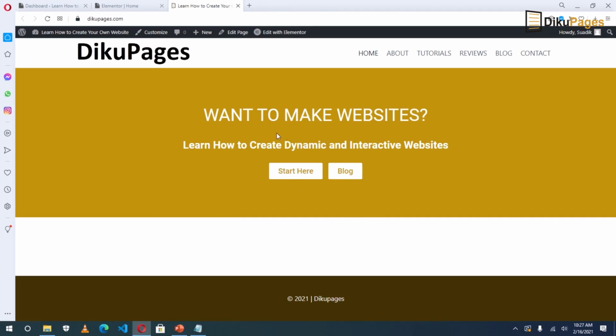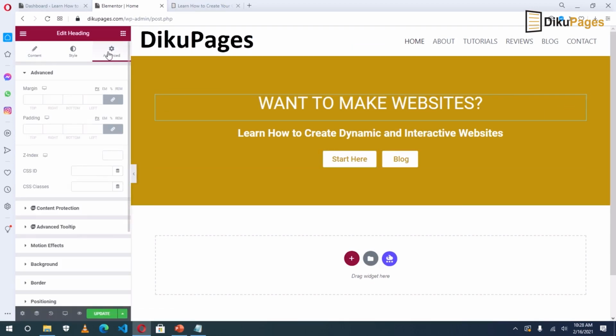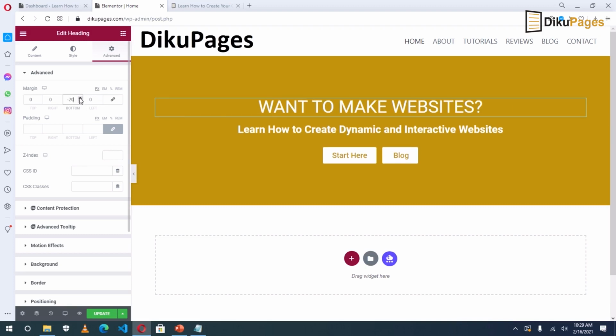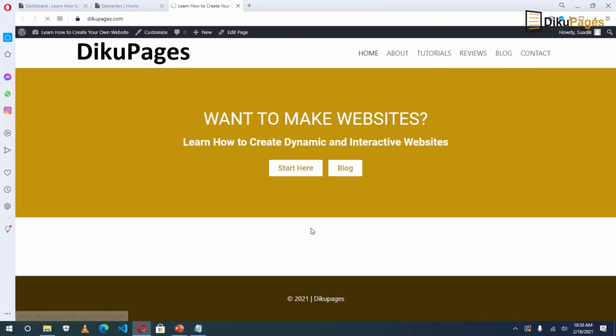Now let's decrease the space in between. We want to make websites and then learn how to create the space here. So I'll go back to Elementor. So I'll click on the pencil icon here. Then I go to advanced. Under margin, I uncheck this. Then bottom, I make it, okay, let me make it -20. Update. Now as you are updating, your page is refreshing. So let's see it. So this is what I want.